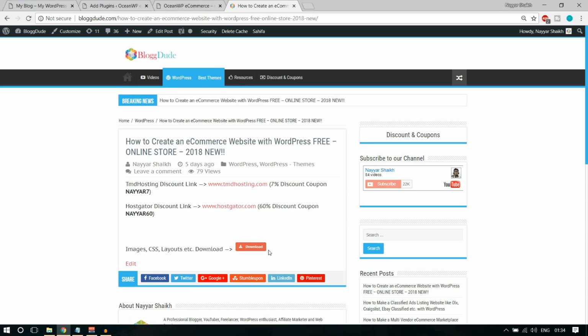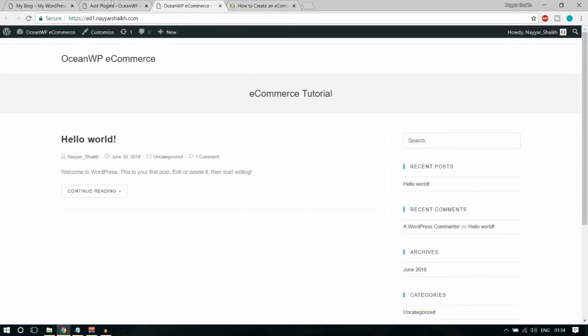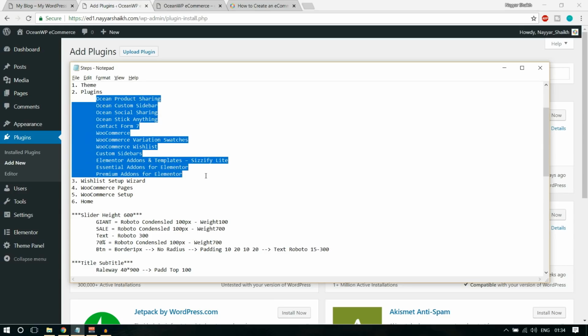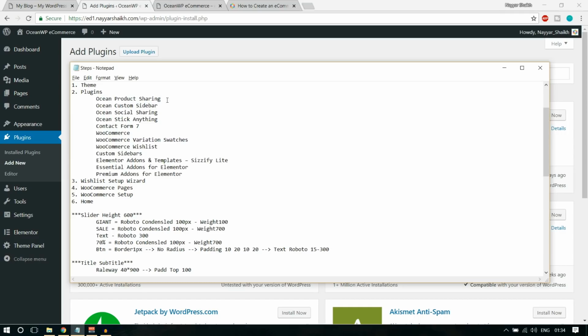Okay, so once you receive that zip file, unzip everything, and in that you will have all the images, all the CSS and everything. Now in that folder you will have one file. Let me show you. That file would look something like this. Now here are all the plugins that we are going to need. They have around 10-12 plugins. So let's start installing all the plugins one by one.